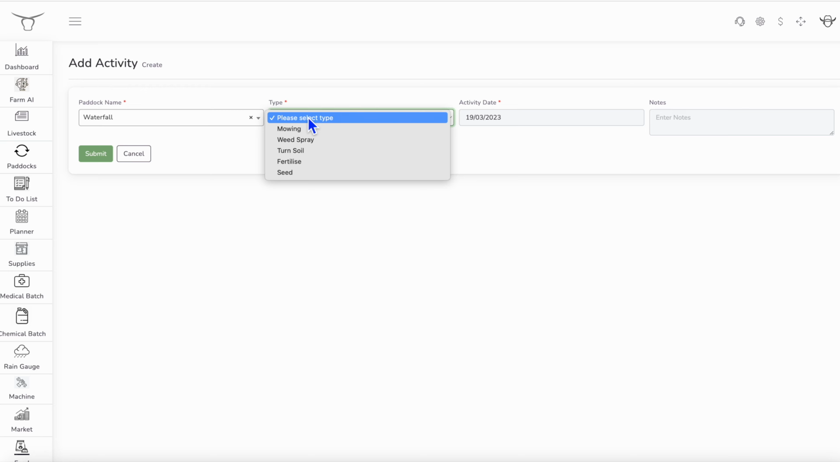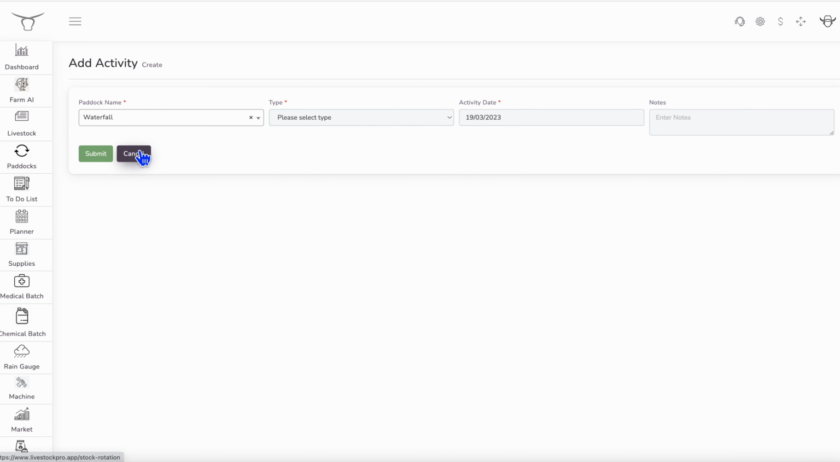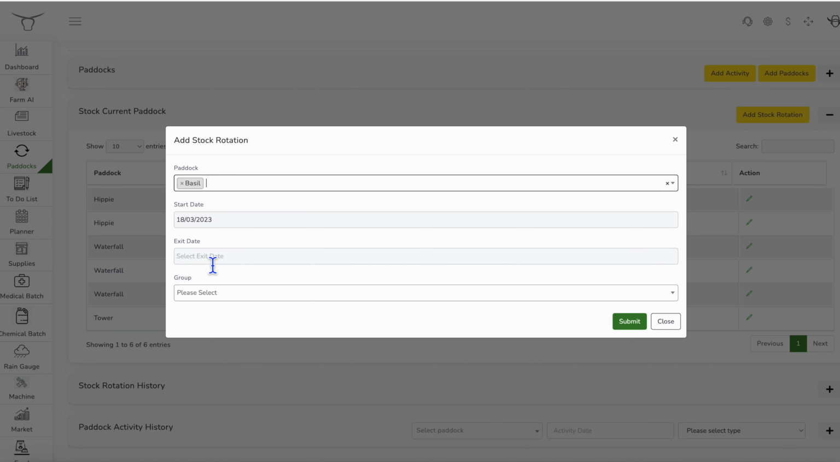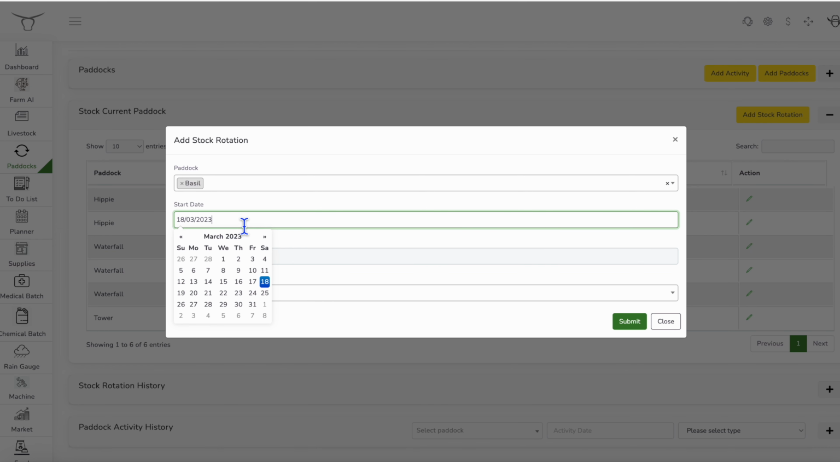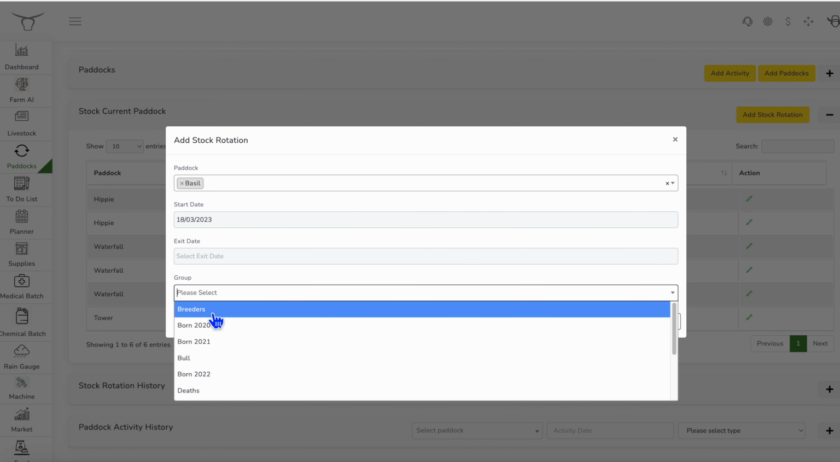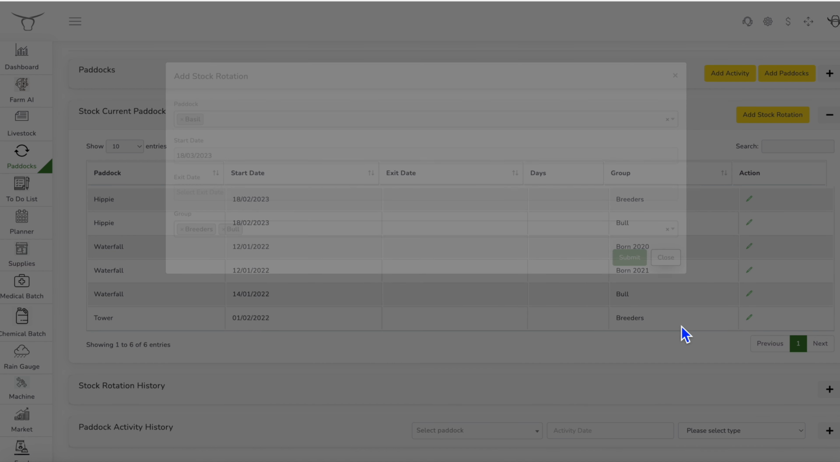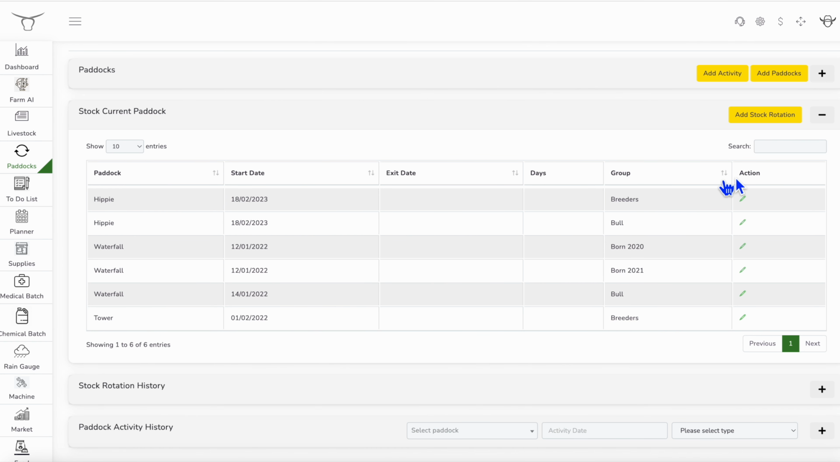So I've got a number of different activities that I can just select, the activity, the date, any notes. Okay. Add stock rotation. So if I'm moving stock from one paddock to another, I can add a stock rotation. So I can select the paddock. So I'd say it's going into Basil. Just select the start date, select the group. So it'll be this one, the bulls, etc. Submit. And that'll give me a countdown on how long they've been in the paddock. I can see my full history on my stock rotation there.